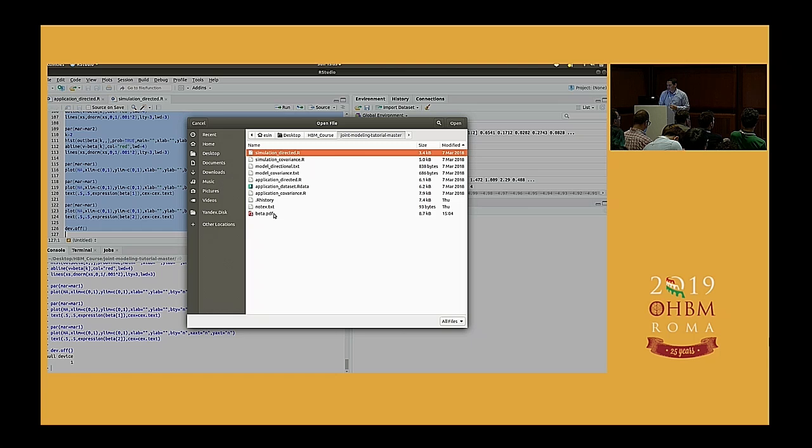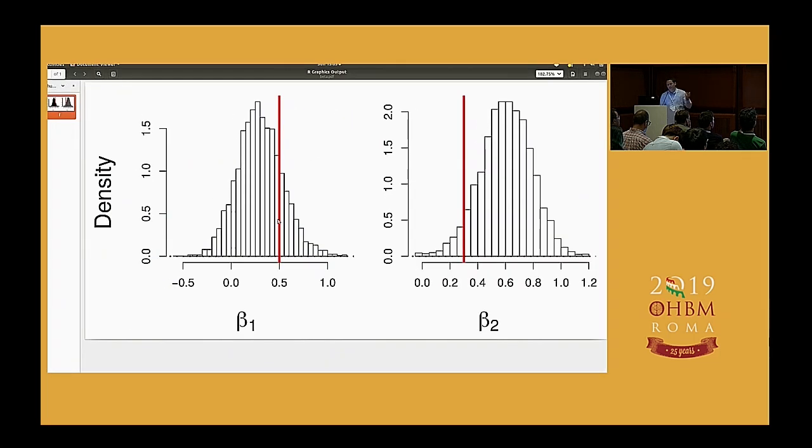Oh, I can do it. Great. So it looks like that. So here's the posterior, here's the other one. Now, we induced different correlations, right? We induced one that was high, 0.5, and one that was low, like 0.3. And so we get something like that.